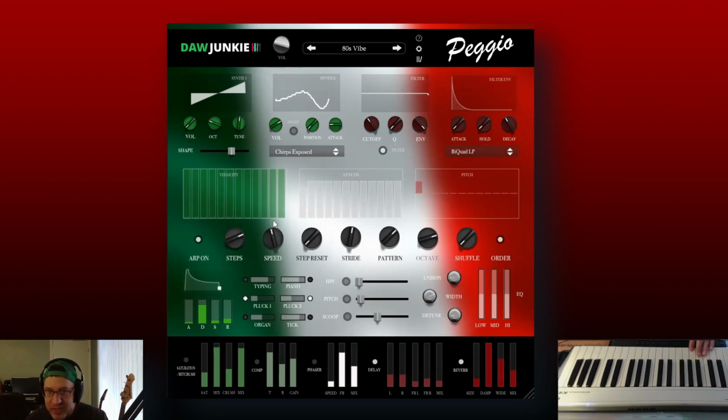Okay, so that's the speed at which it goes through. Step reset is how many notes it plays before starting at the beginning again. Say it plays 4 notes in, and you want it to start over every time it hits 4 notes in. That's what step reset is. Right now it's set for nothing. But if I set it for 4 steps, when it gets to the end of 4 steps in the sequence, it just starts back at the beginning.